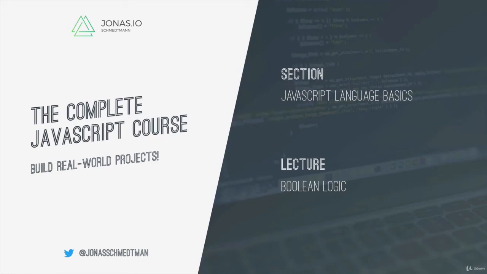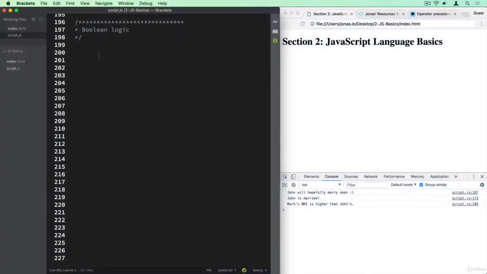Let's now take conditionals to the next level and learn about Boolean logic. And in this small example, we want to log to the console, depending on John's age, if he is a boy, a teenager, a young man, or a man. Okay, and so let's start again by defining the first name as John and then the age. And let's start here with 16, for example.